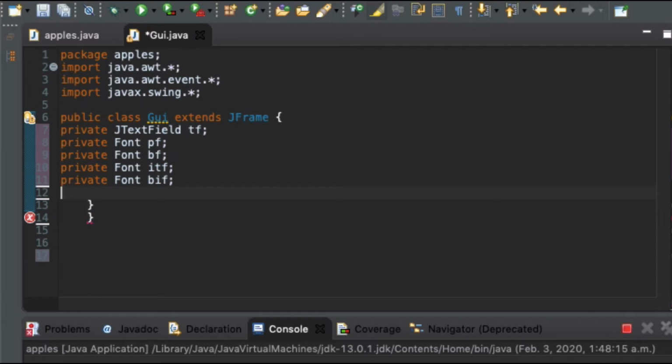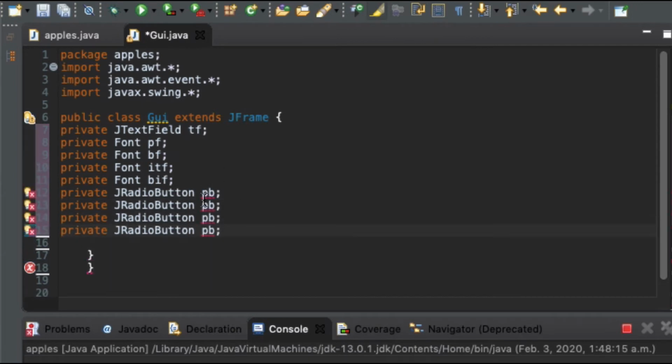Now the next thing is we are going to create the radio buttons, private JRadioButton, that is plain button, pb, and then bold button. So I copy this one and paste it three more times. We are only going to make a small difference. This is the plain button, and for the bold button I put bb, and for italic button I put ib, and for bold and italic button I put bib. Oh, the radio button is gone. I type it here, JRadioButton. Okay, now we are done with this.